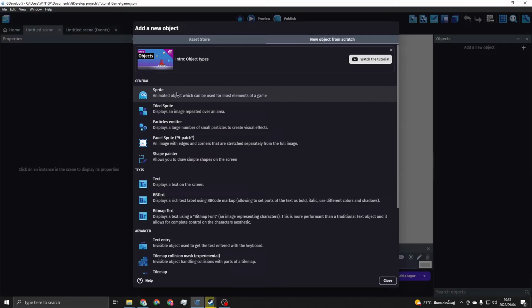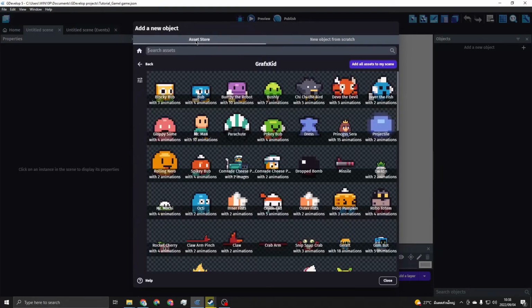But I don't have any art for my game yet. I don't want to focus on creating sprites for the game. I want to focus on how to use GDevelop. Now GDevelop has made it very easy for us to use some of the assets that they have made freely available. So I'm going to go and click on Asset Store.